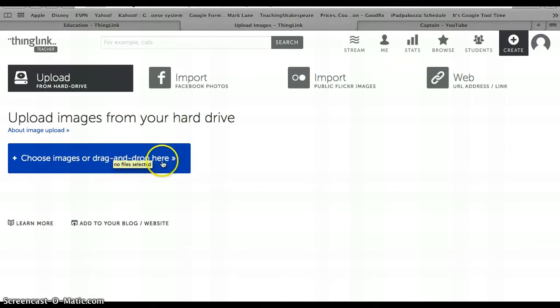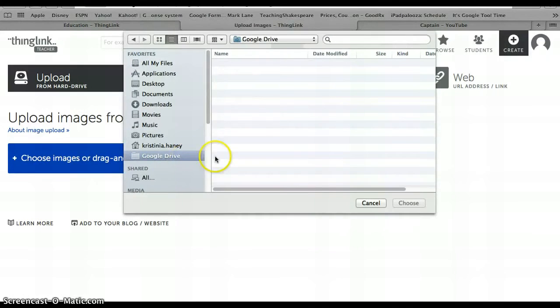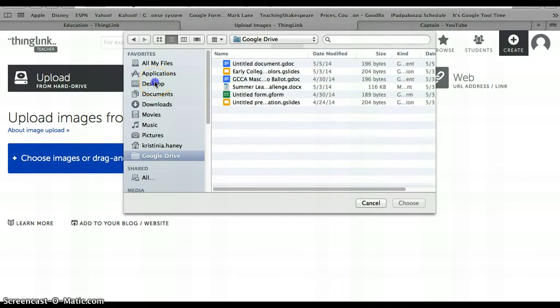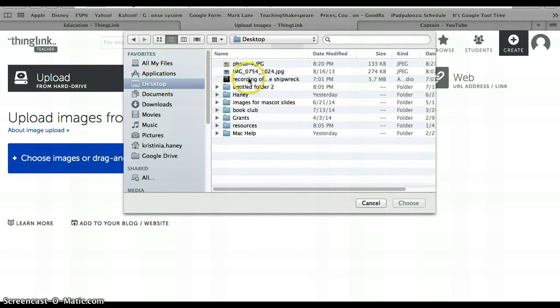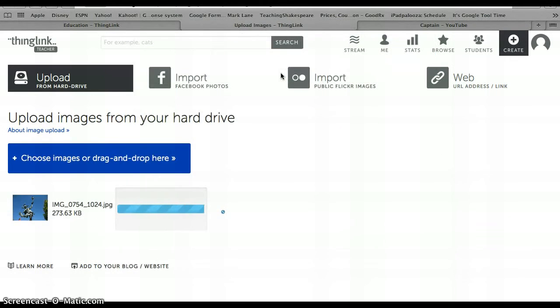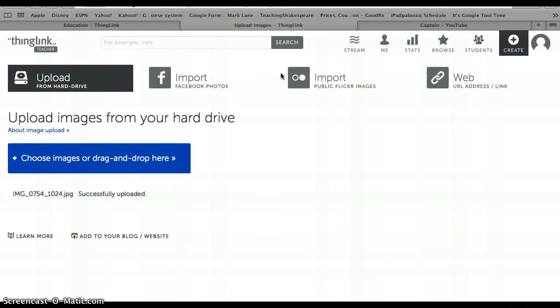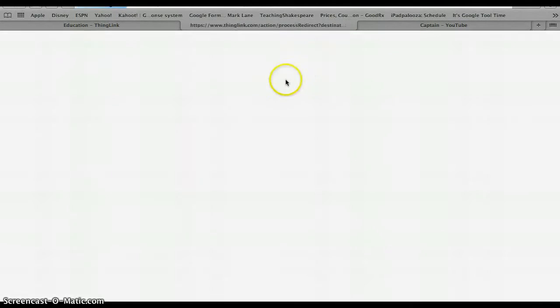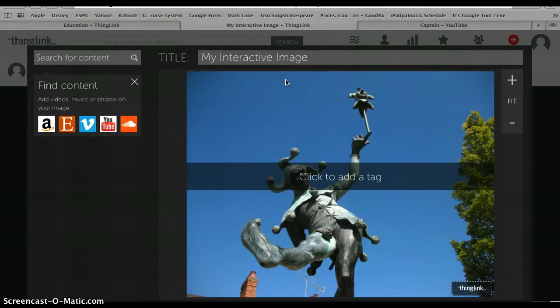You choose images or drag and drop here. So I'm going to click on this, and I've already saved my images just for ease of use to the desktop. And so for now, just to give you a sample, I'm going to open this picture of a jester. And this is actually in Stratford.